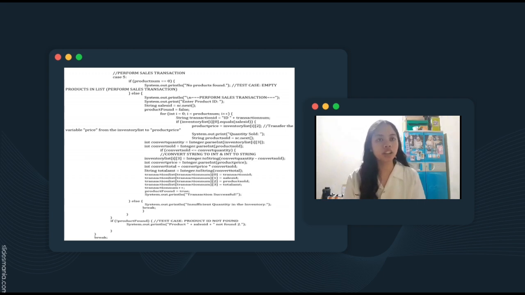If the value of product found is true, the system will print "transaction successful." Otherwise, the system will print "insufficient quantity in the inventory." Use break to exit a loop. Test case: if the product ID is not found, the system will print "product," then the value of sales ID, "not found." Using break to exit.